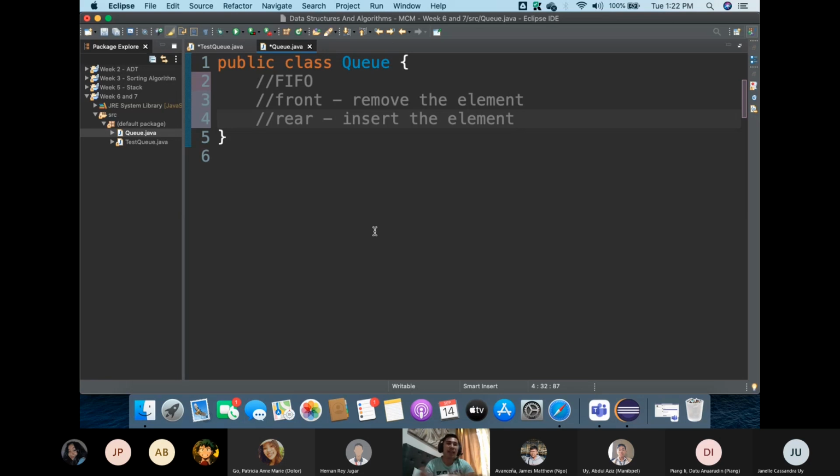sa front siya mag-delete, sa rear ta mag-insert. So duha ka buok yang ano. So duha ang iyang duha, this is to maintain the algorithm, the algorithm of queue. So it has to have front and rear.